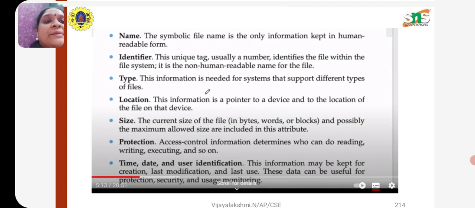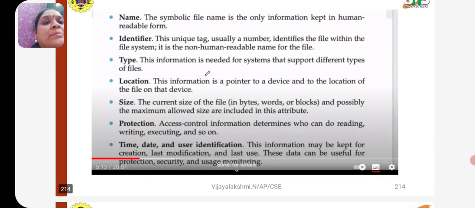We will come to name first. The symbolic file name is the only information kept in human readable form. Any human can read a file name, and we can create any file name on our own, as the user. The next thing is the identifier. Identifier is just a unique tag which differs from all the others. It may be a number to identify the file within the file system. It is a non-human readable name for the file.